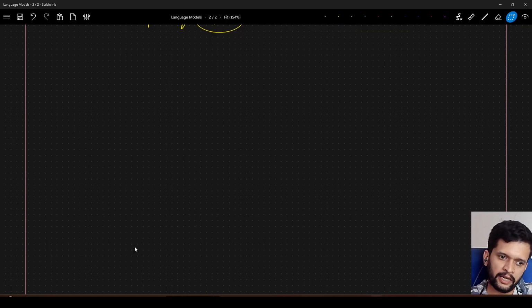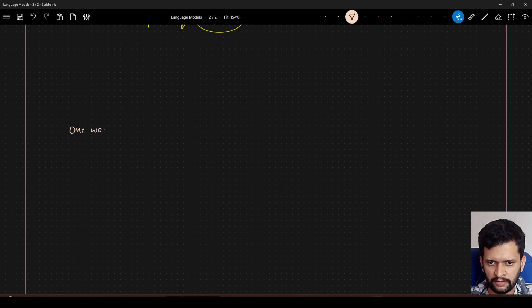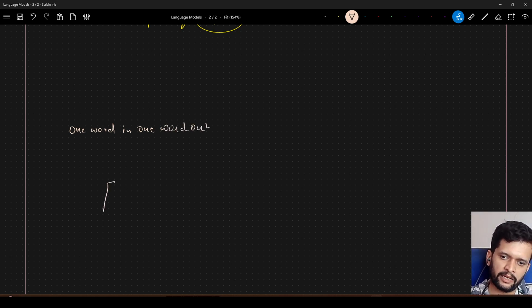In order to do that, I'll be trying out two model architectures. Basically it will be like this. I'll try a one word in, one word out model and a two word in, one word out model. So when I say one word in, one word out, it's like this. I'll have my RNN block here, I'll have one time step, and I'll have the output at that particular time step. So this is my one word in, one word out model.